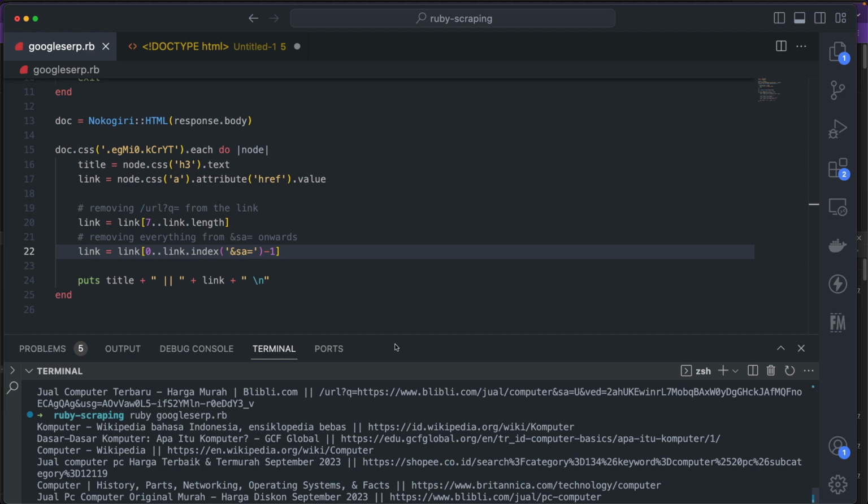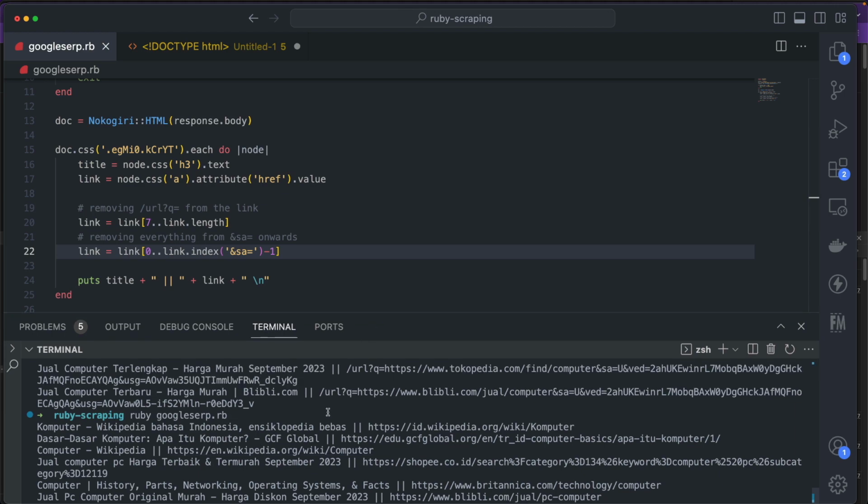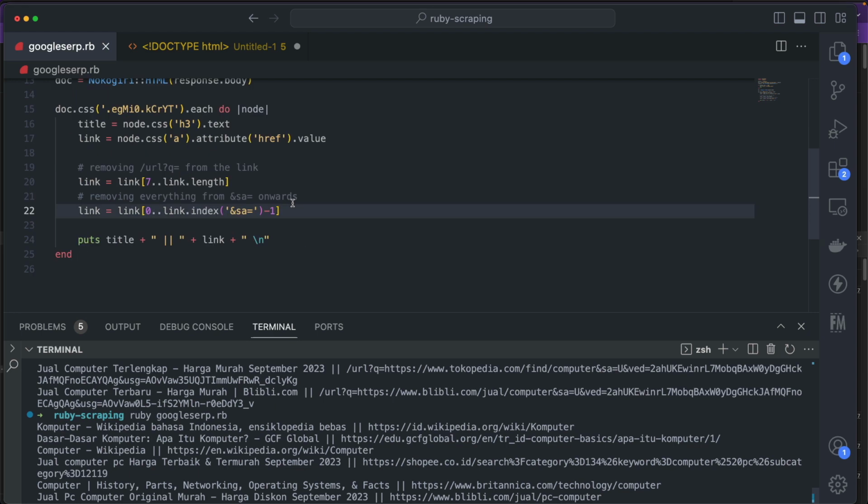So that's one of the challenges you will face when scraping something, including the Google search result page, where we have to deal with random IDs or random class names. So we have to find the pattern, find exactly where our value is located, and clean the data so we can use it properly.